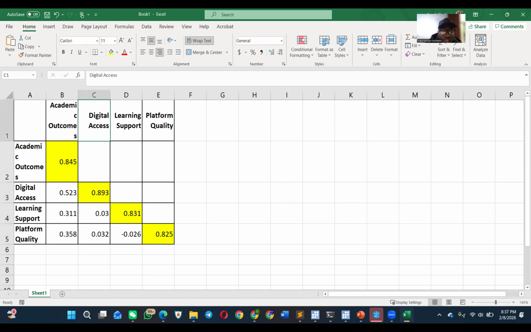Same applies to the data access. The value for the data access is 0.893, and compared to other scores or other latent variables, you can see that we have here 0.03, which is less than 0.85. You have here also 0.032. Okay, same applies to this one. We have here 0.8, and this is negative 0. So this is far below. So that is how it is.